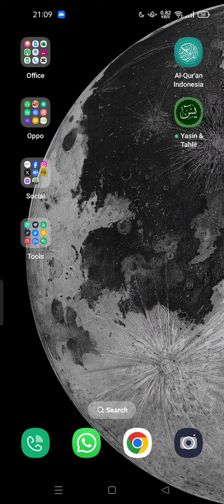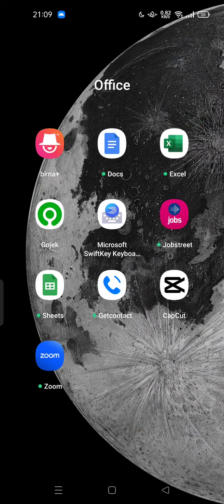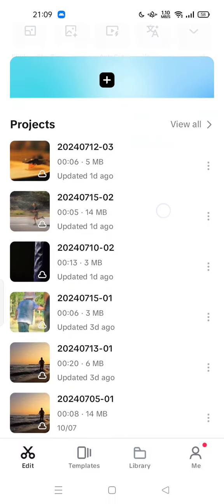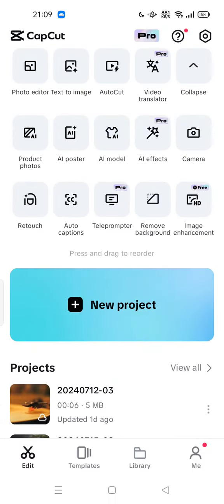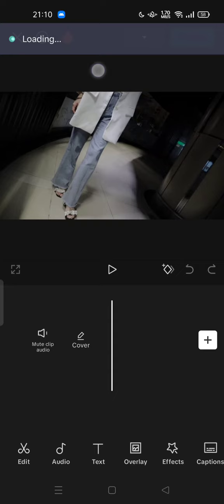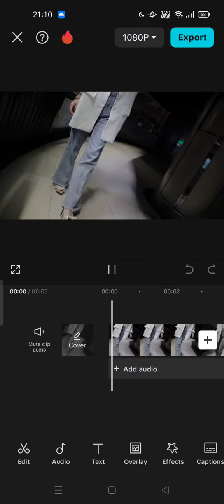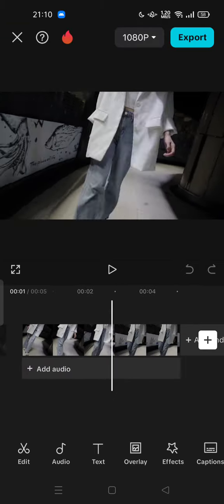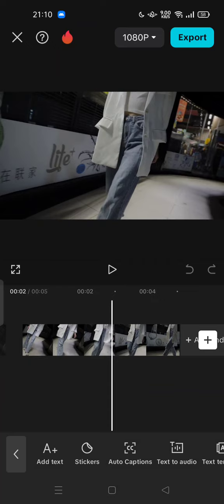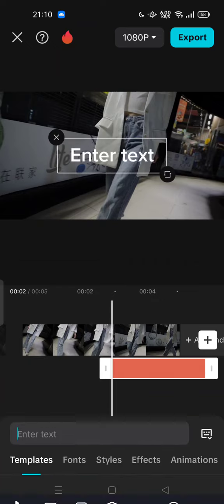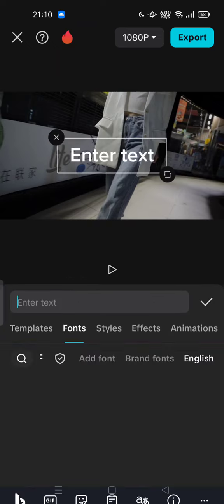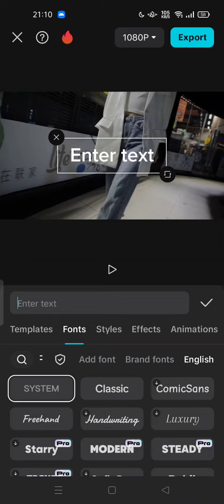And let's try open the CapCut now, and open one of the project that you want to add font. So this is for the example. So you can tap add text again, and tap fonts here. So you can add your font in here.